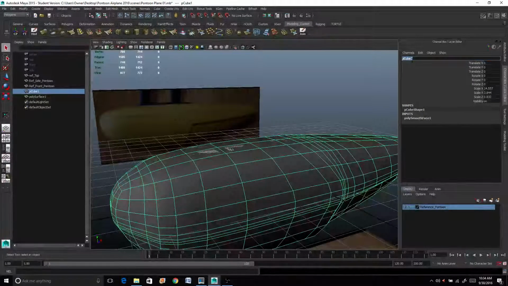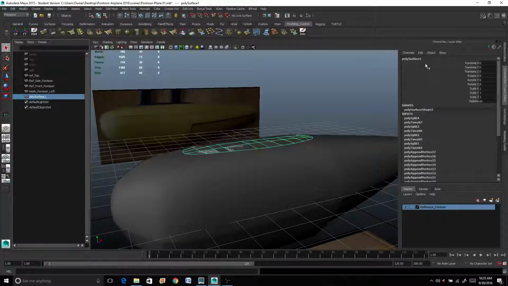Okay, so I'm going to call this one mesh pontoon. We'll say this one is the left one for right now. I'll call this one mesh, I'm sorry, mesh pontoon connection left.